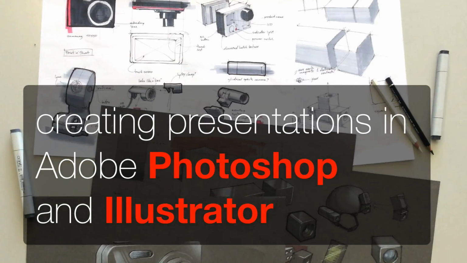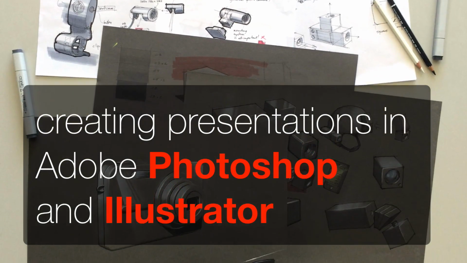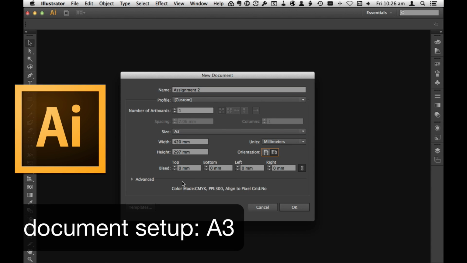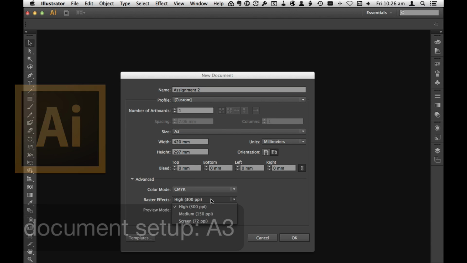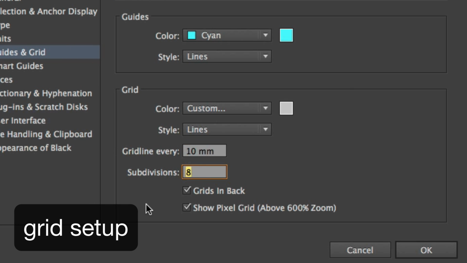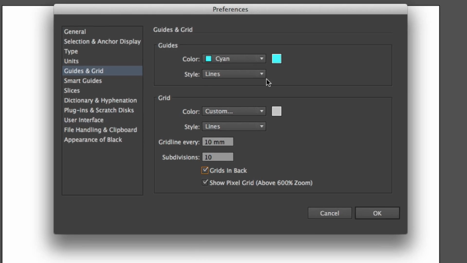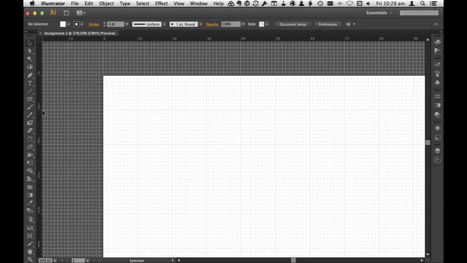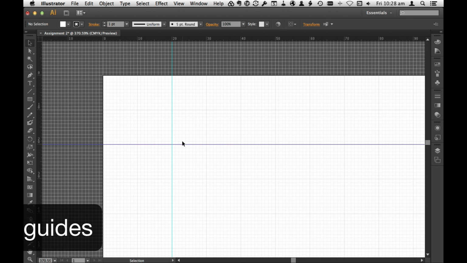This screencast will show you how to use Adobe Photoshop and Illustrator to lay out industrial design presentation boards. I'm going to use A3, so I'm setting up the document in Illustrator for A3, and I'm also going to use a 10mm grid with 10 subdivisions. That's 1mm subdivisions. Next, I'm going to make the grid visible and add some guides.